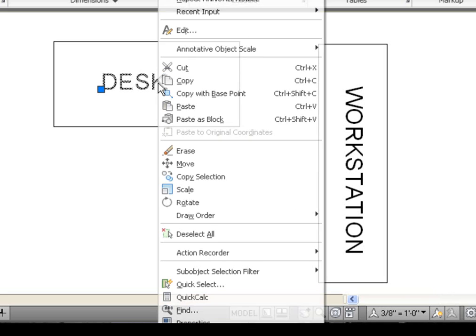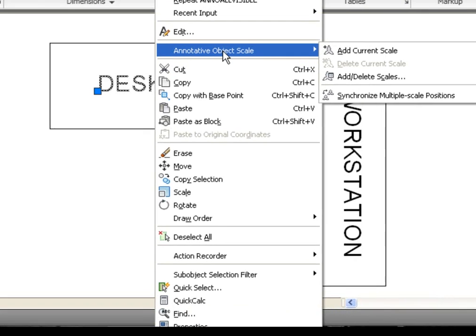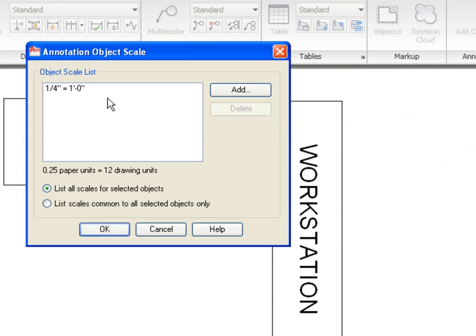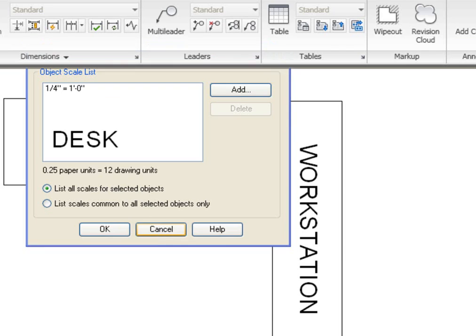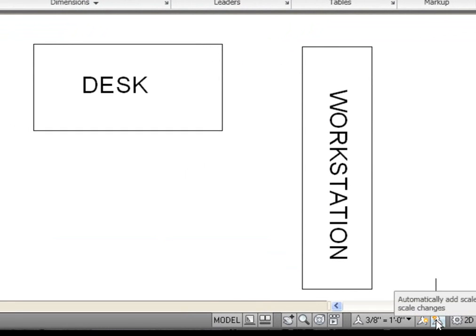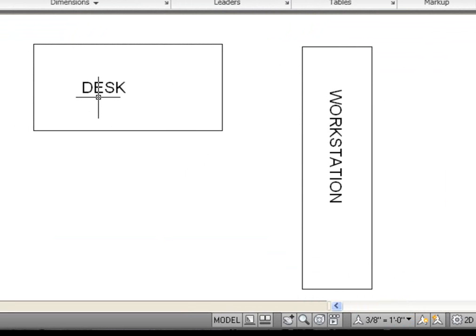If I hover over it, you see it only has one icon. If I pick on it and right click, notice that I can go to annotative object scales, add delete scales. You see that there's only one scale there, and it says 1/4 inch. I'm just going to cancel out of that. Then I'm going to turn on the second icon, which says automatically add scales. Well, I'm in 3/8, I have to get out of it. So if I go back to 1/4 and come back to 3/8 again, notice that it changed the size of the text because I changed the scale.